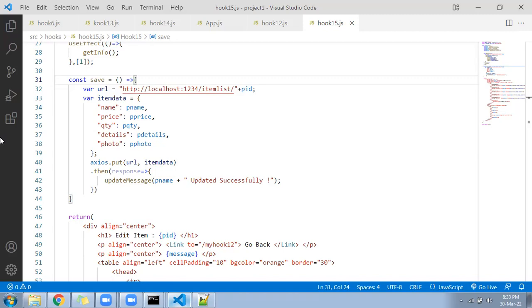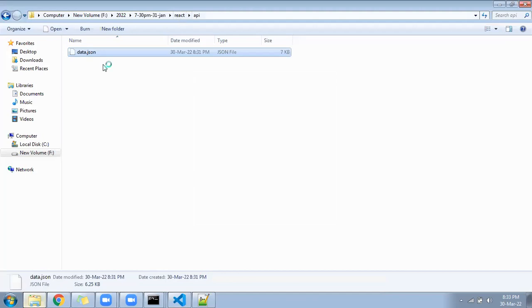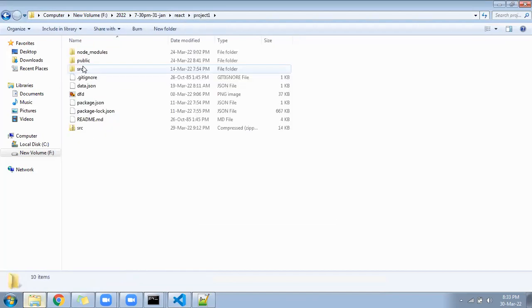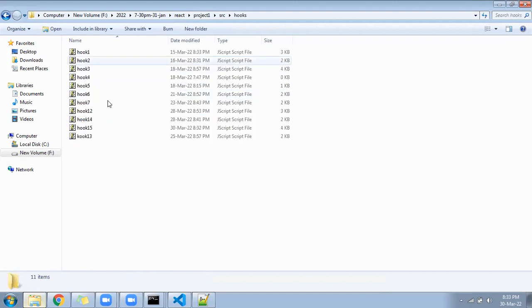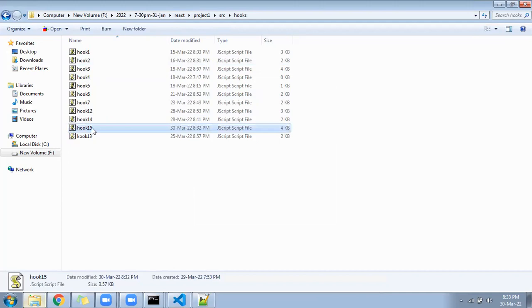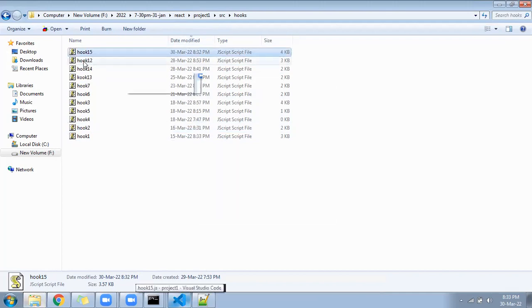Okay, so this is happening. After this, hook, which is that, 15.js, another one is 12.js, 13.js, last modified 12.js. Okay, both files are there in chat. You can use that.